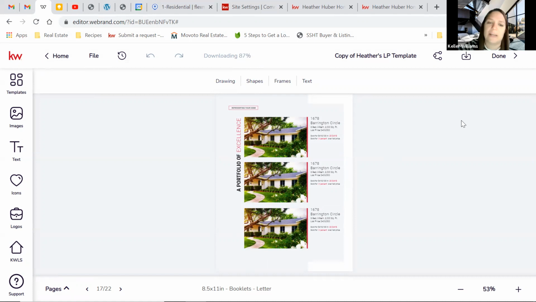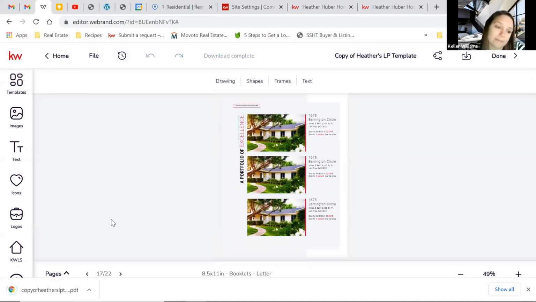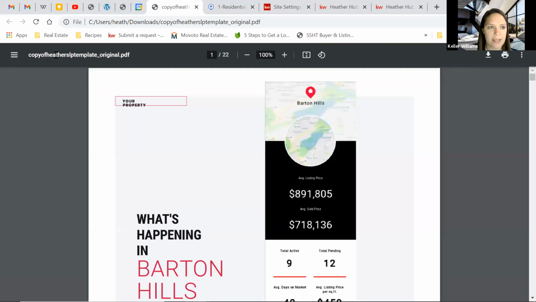So once that's finished downloading, I'll show you what we do with it from there, or what I would do with it from there. There it is. Okay. So I click on this, it'll open up. It saved it as copy of Heather's LP template original, which is what I had named it, right? Because I made that copy and came back in.